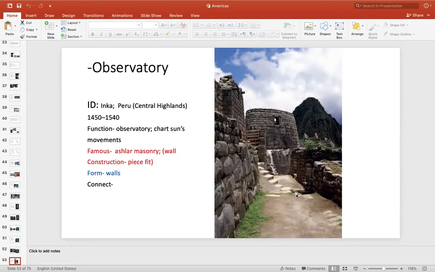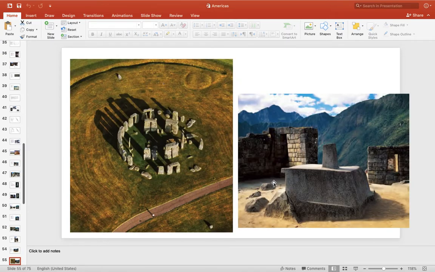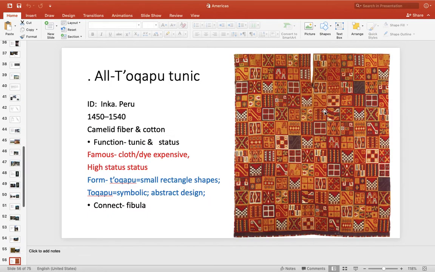It also had an observatory function. They would chart the sun's movement, and it was famous for the walls. And also this one, meaning hitching post, had a function. This would tell you when the spring and fall equinox would come. I'll just show you, like Stonehenge. When the sun was right above here, there's no shadow. That told you when it was spring or fall. So it's like a calendar, similar to Stonehenge.